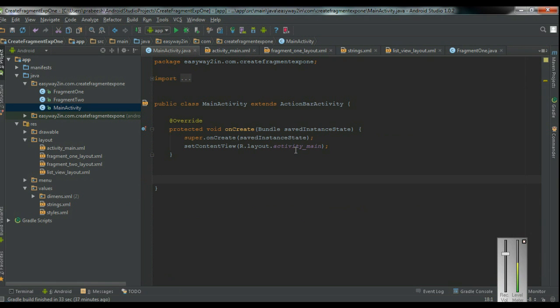So if your activity contains fragments and if your application supports Android version lower than 3.0, you have to extend a special class called fragment activity, with the support library v4. And here I am using the action bar activity. It is okay because the action bar activity is the subclass of fragment activity, and here I use the v7 support library. So you can use action bar activity. If you're using action bar activity, you will get support for action bar and fragments.